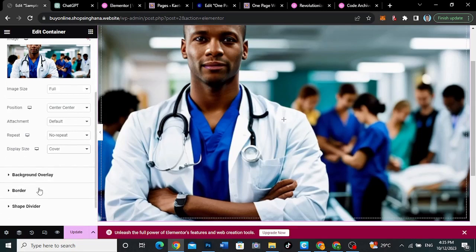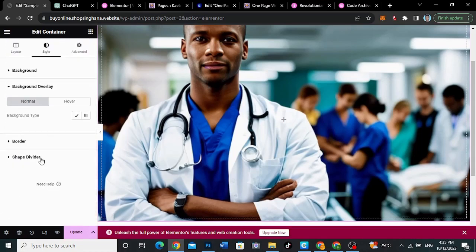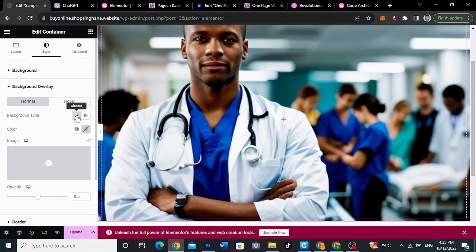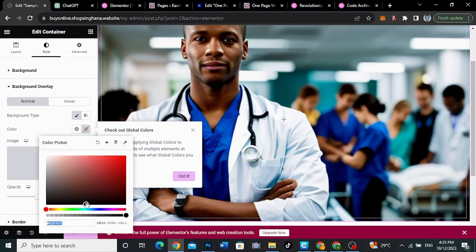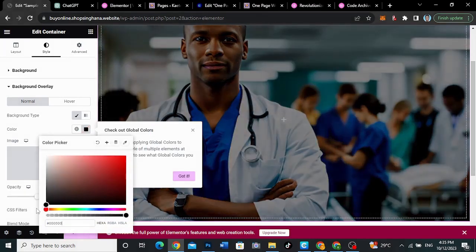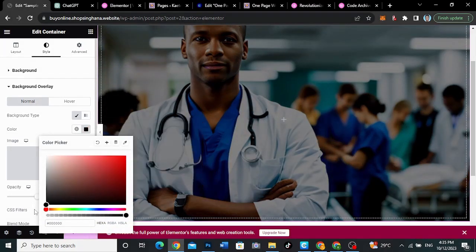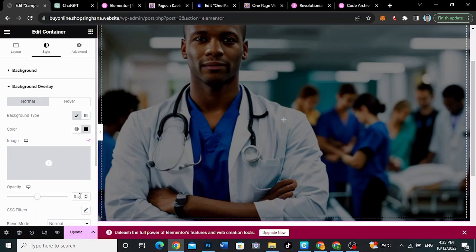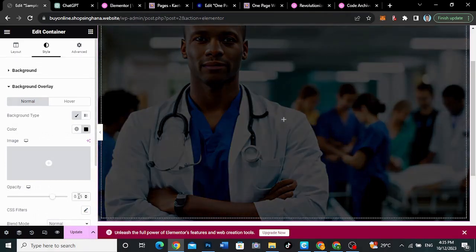So what I'm going to do is I'm just going to give it an overlay over here, and I'm going to give it a classic overlay, like a darker overlay like this, okay, so that what I'm going to write over there will be meaningful, okay? So basically that is it. And then I'm going to just increase this one to, let's say, 0.75.